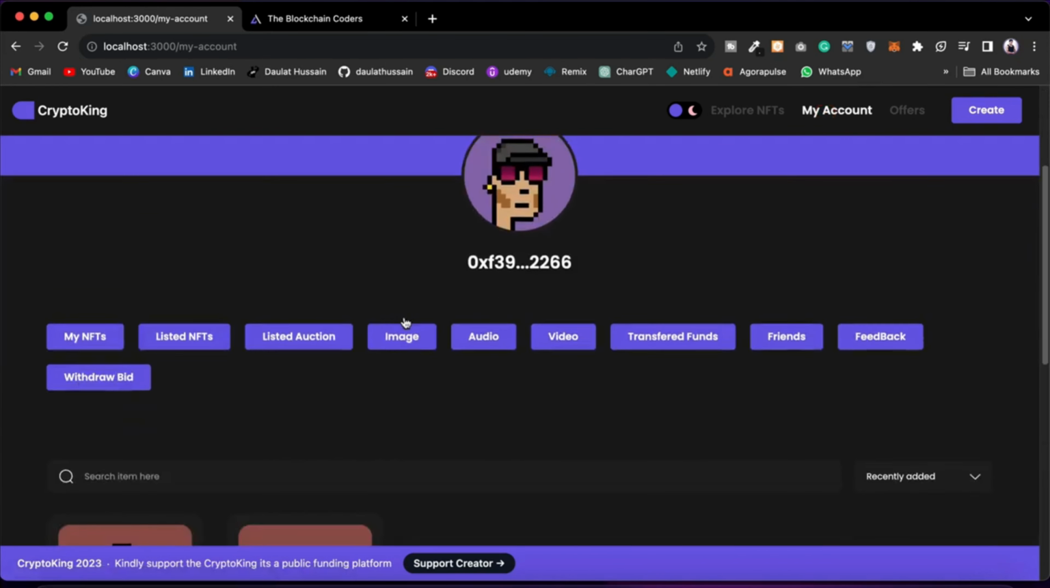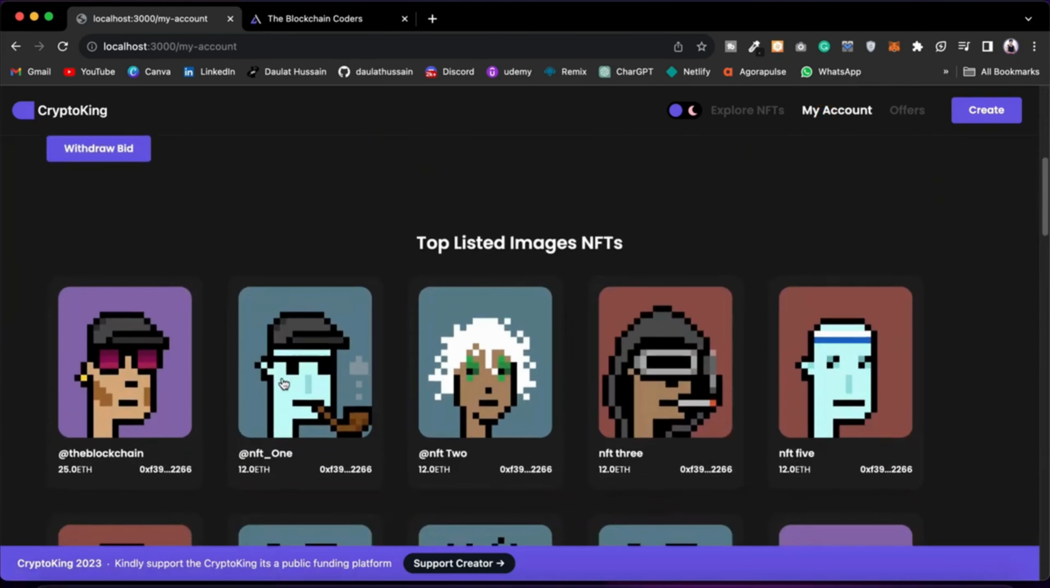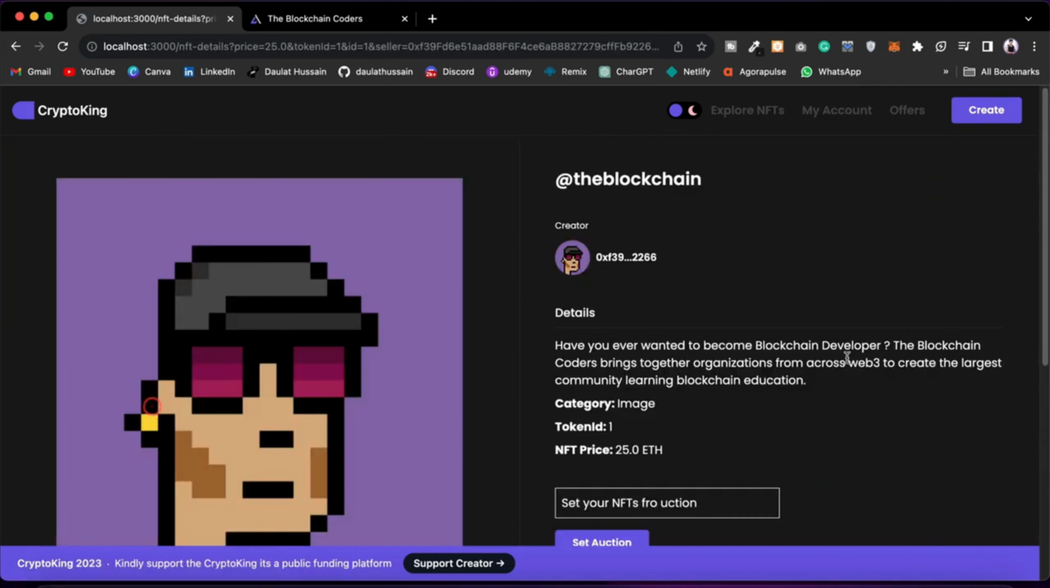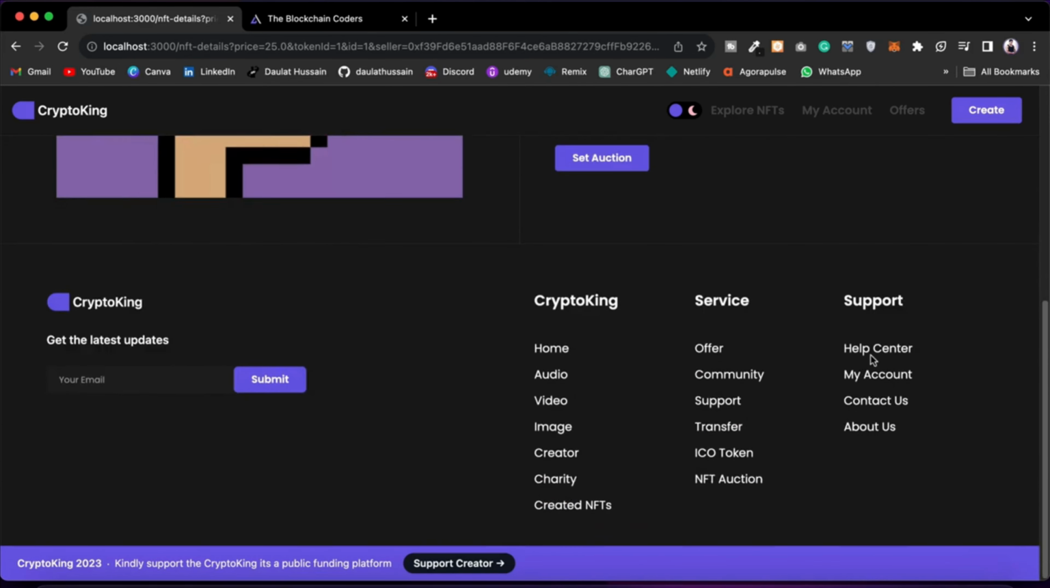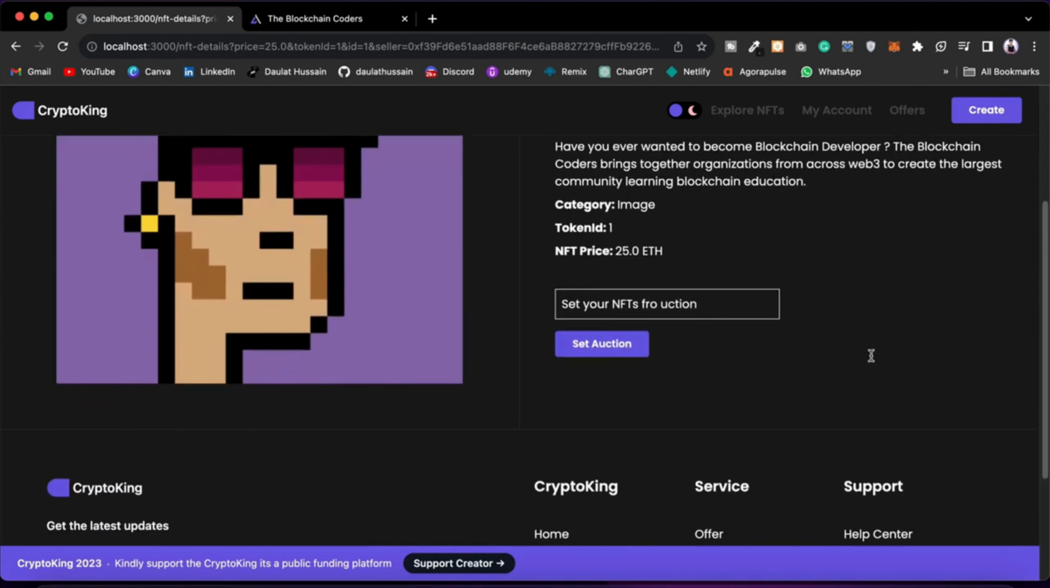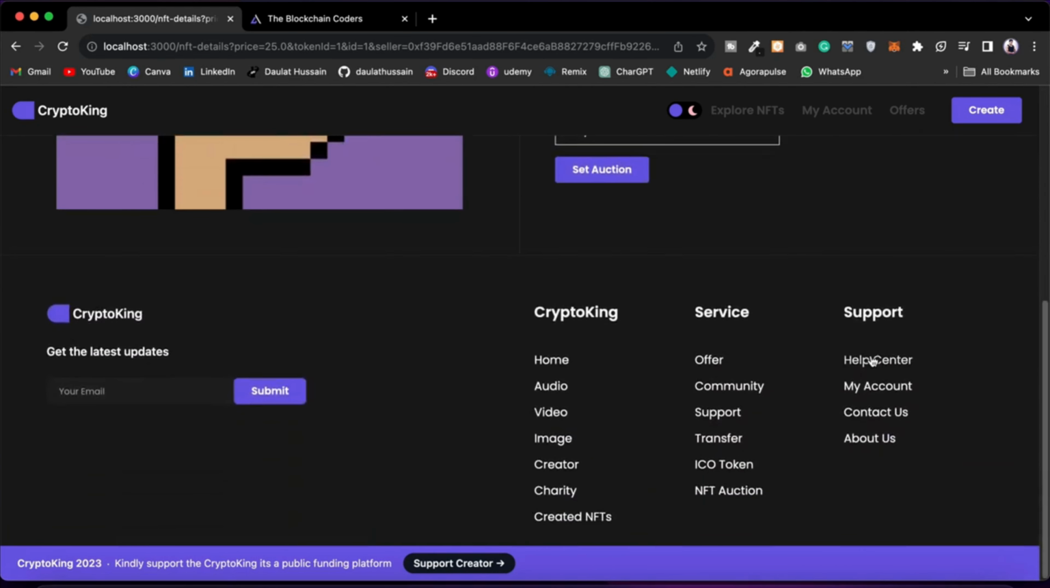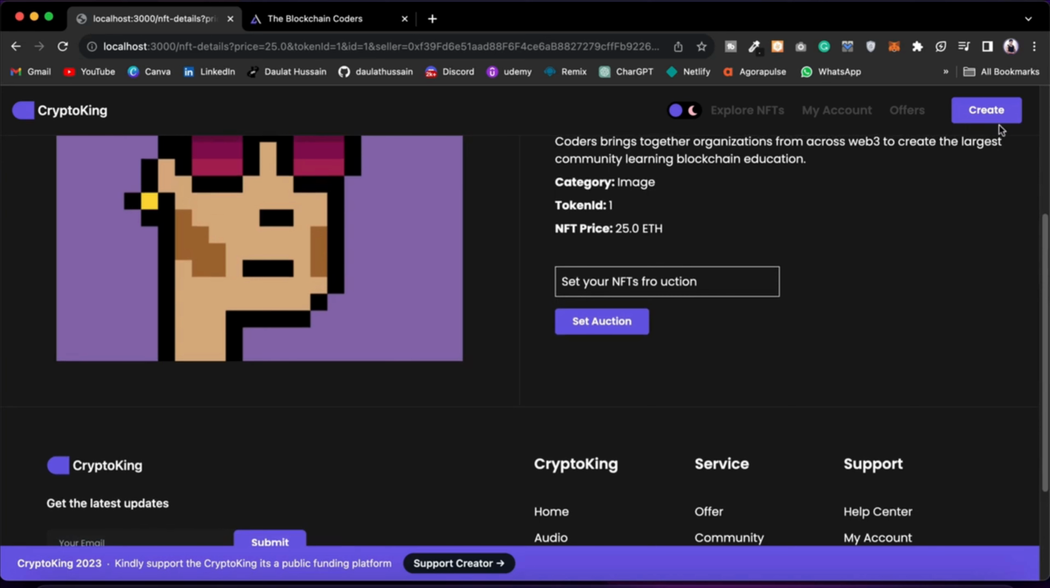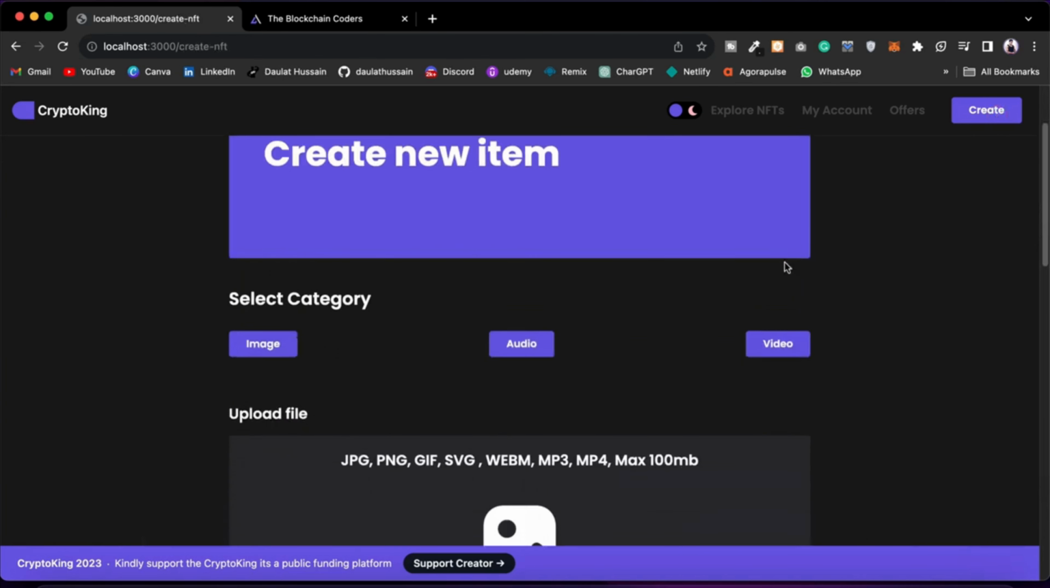If I come back here, go to the listed one, I can see the pricing. This is the one I have created just now. I can easily set this for an auction. That one is also looking pretty fine. Hope you guys have got an idea of how things are coming together. So you can set the auction as well, and you can create as many NFTs as you want.